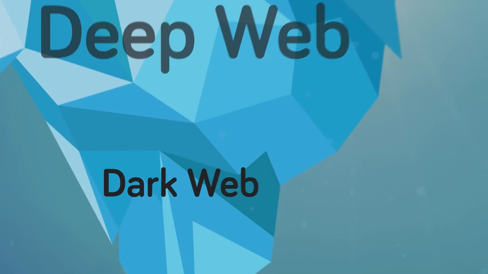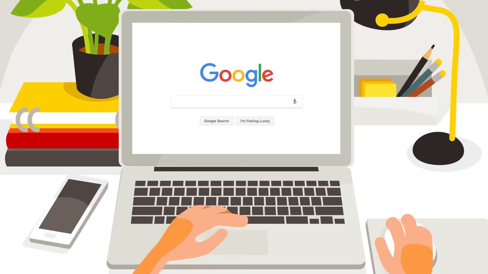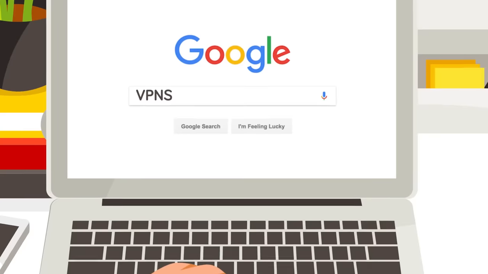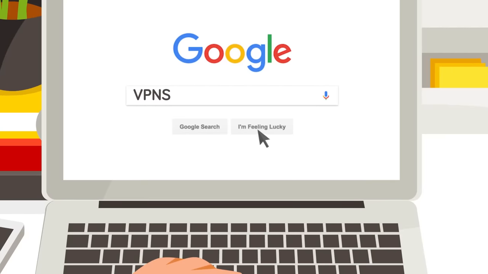It's more of a how-to show to tell you how to access the dark web. It actually isn't hard at all. So first, get yourself a virtual private network or VPN if you're intending to get on the dark web. This is easy. Just Google VPNs.